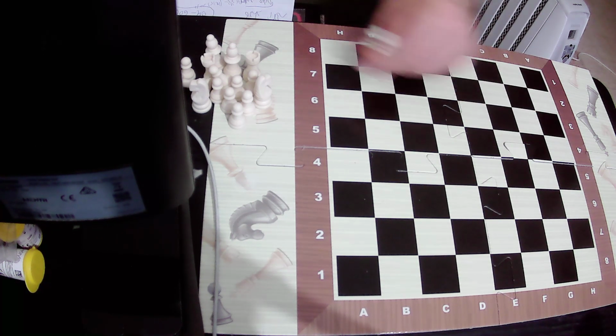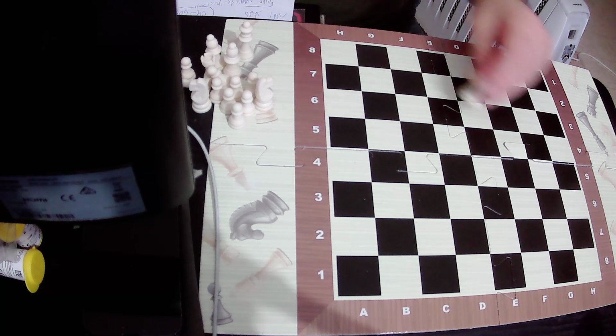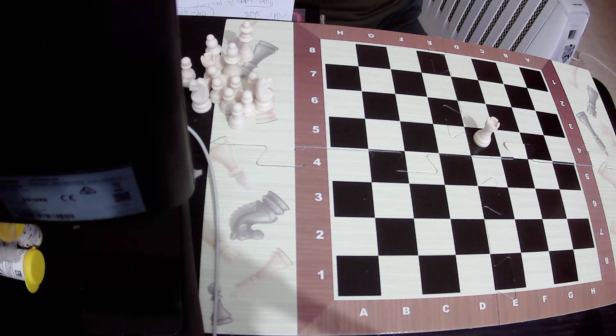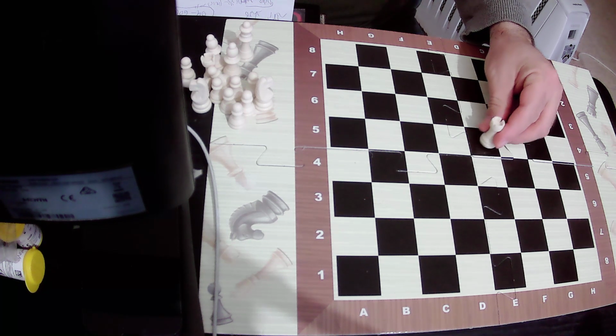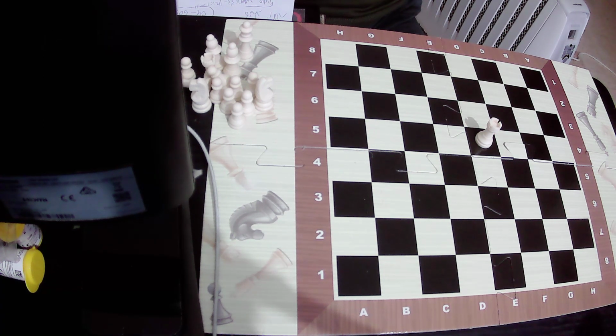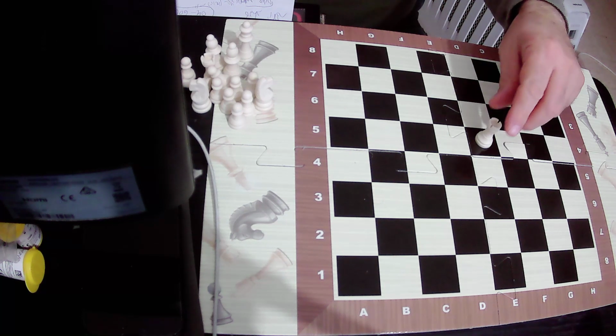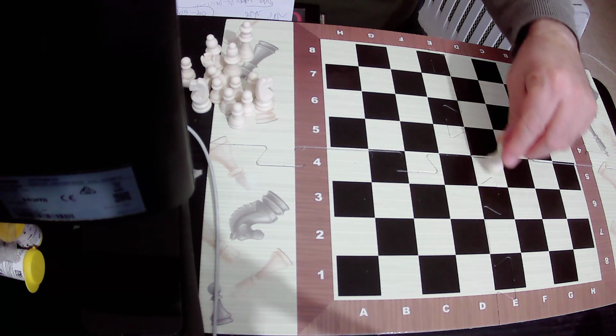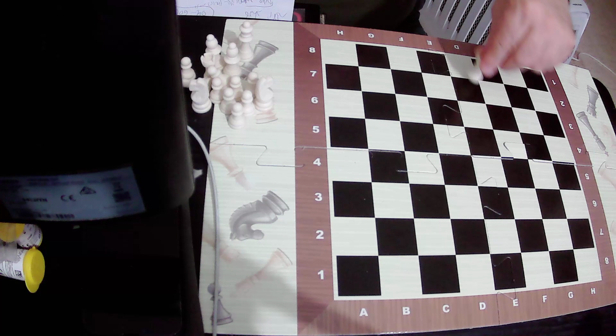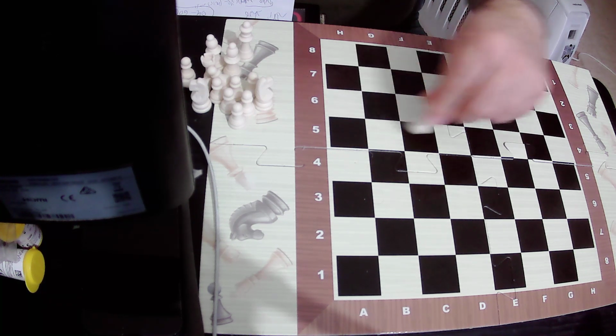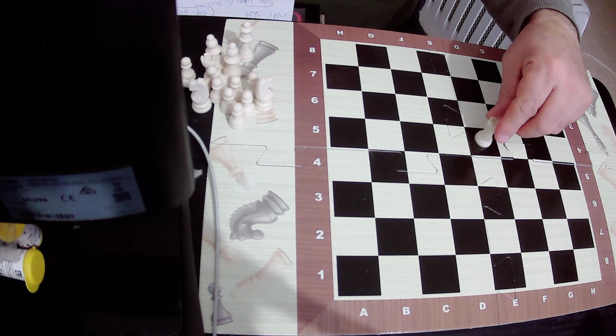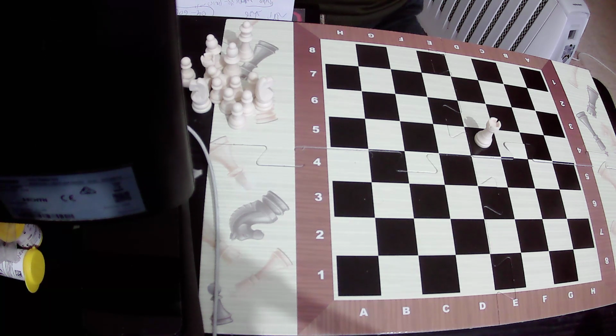Now we will move to talk about the rook. The rook can only move along the columns or rows. You cannot move diagonally.